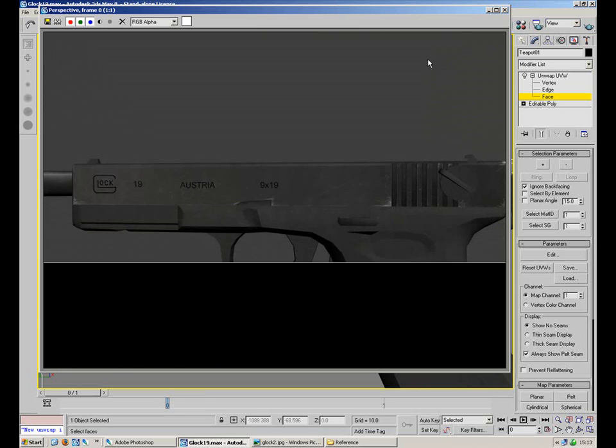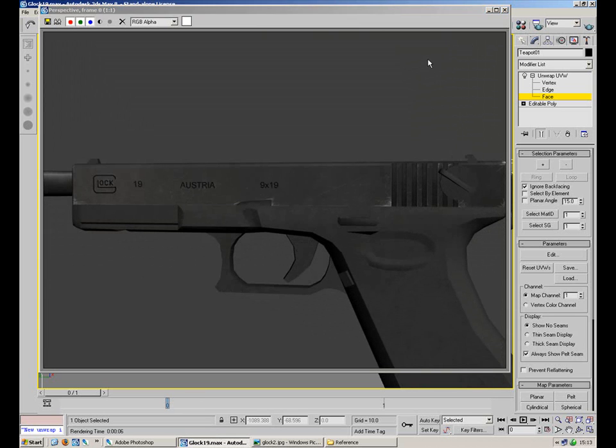Next tutorial I'm going to have a look at some of the plastics. That's the main part of the weapon, and then that will be the end. It will be up to you to use what you've learned in these first couple of tutorials to finish off texturing her.